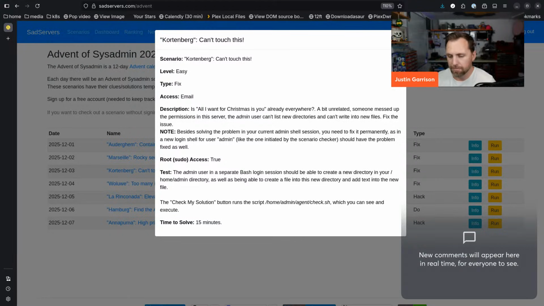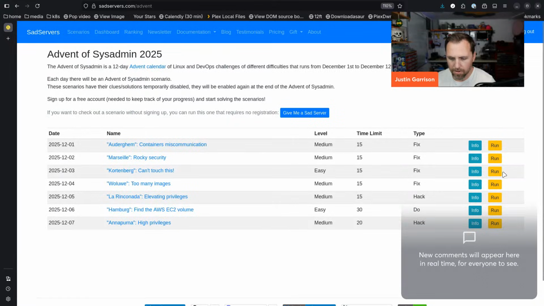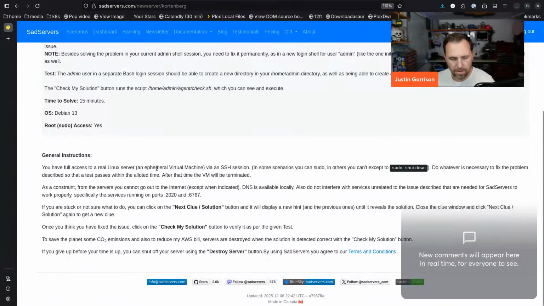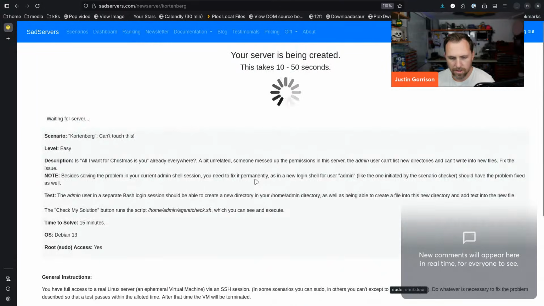Okay, let's see. Where was that third one? Oh, so you have full access to a real Linux machine via SSH. How do I actually know how to SSH to it? I don't know how that works in SadServers. It's been a while, so we'll see.